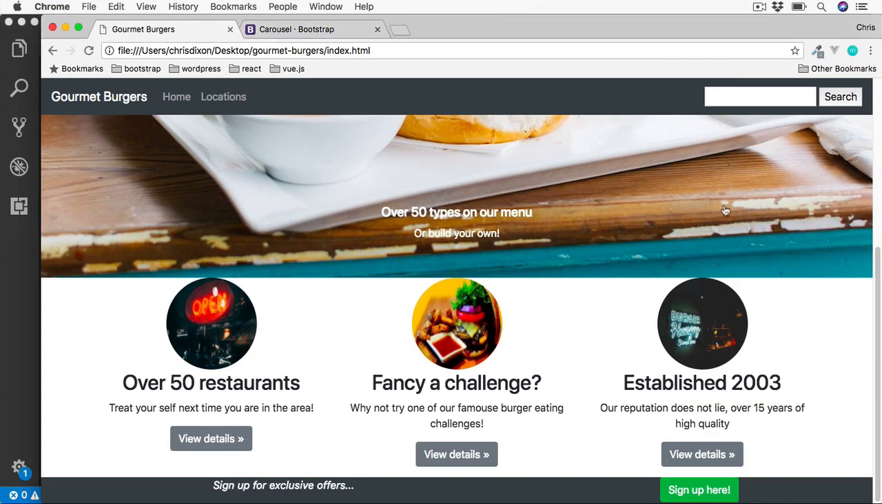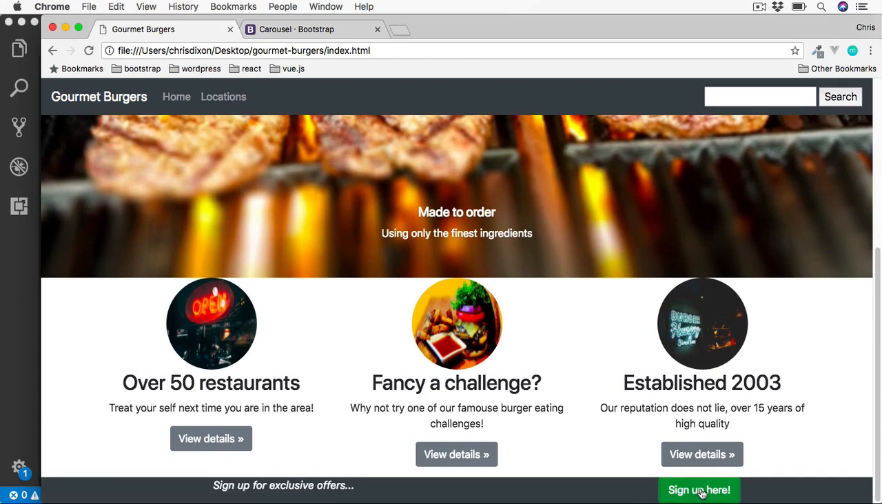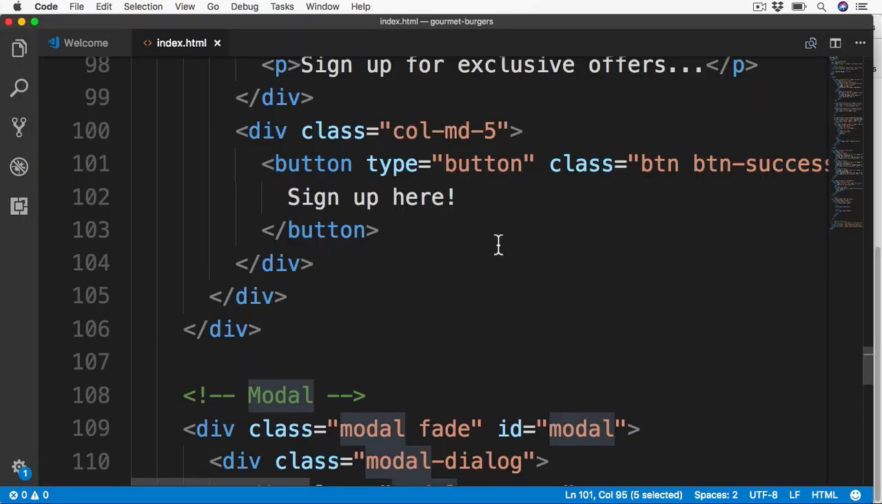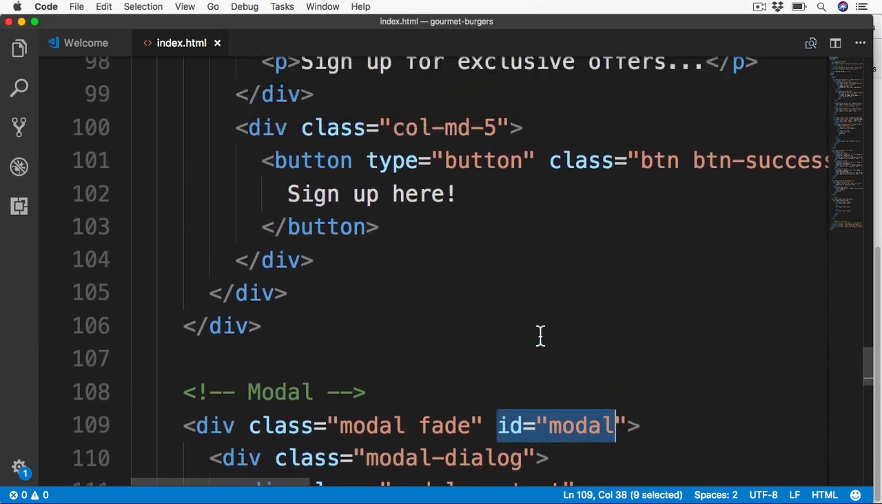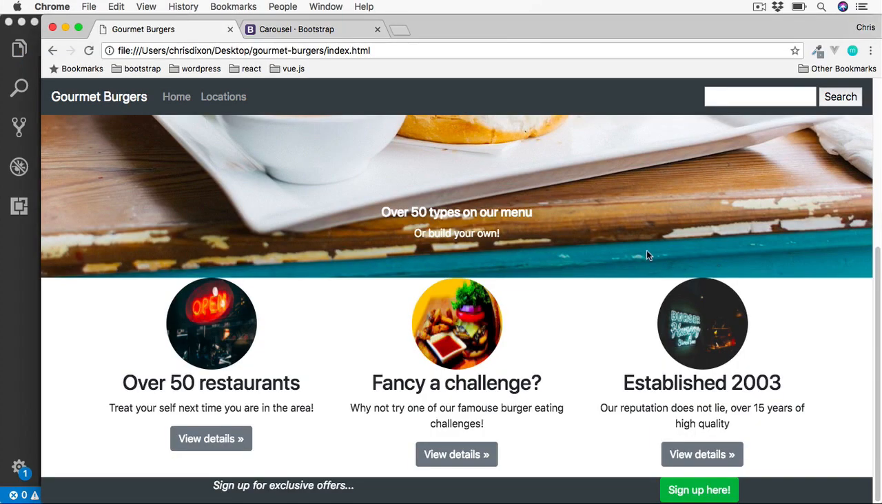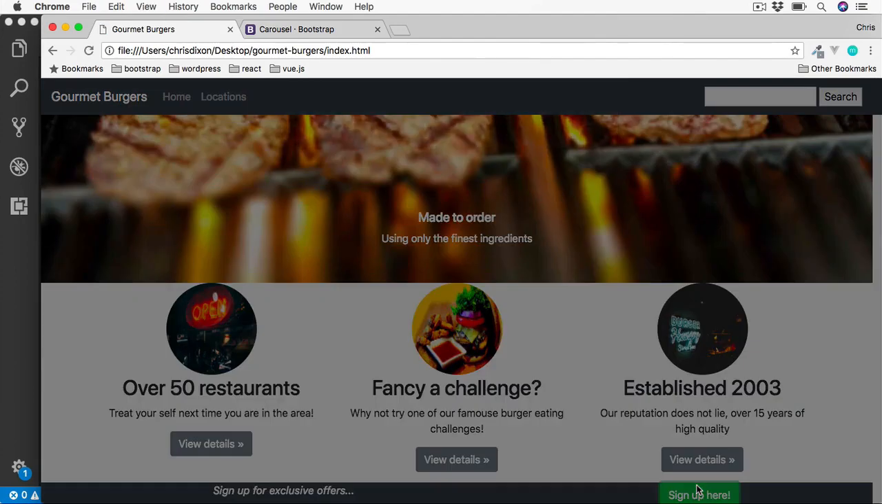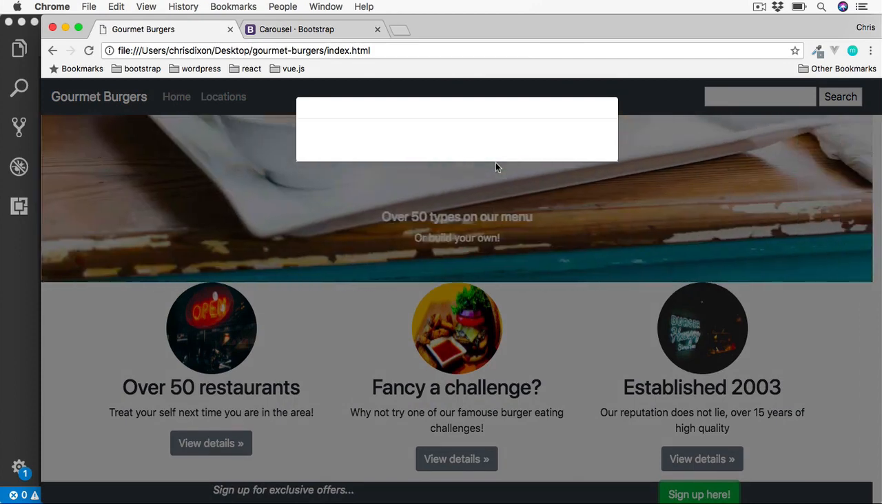If we save and try this out in the browser, now let's click on the sign up button here. Okay, so the button isn't quite working. Let's just go over to our code and check everything here. So we've got the ID of modal, and then the button. We need to add data toggle on there, so make sure that's spelled correctly. Reload, click on our button. Okay, so there's our pop-up, which is in fact our modal.